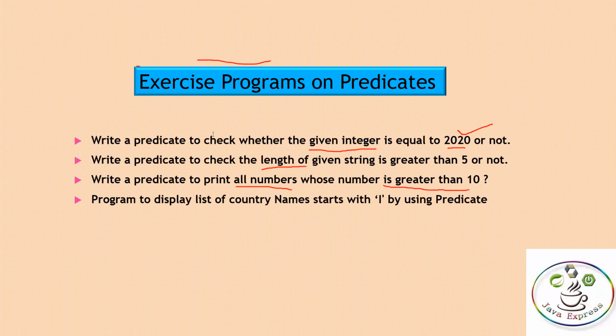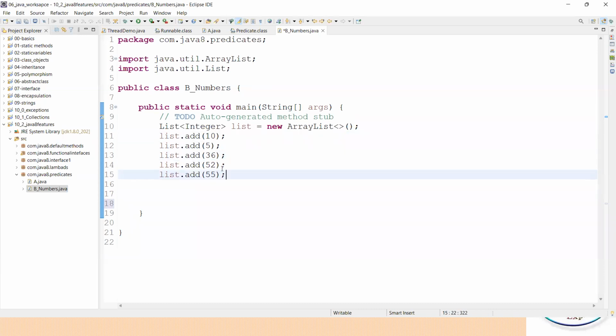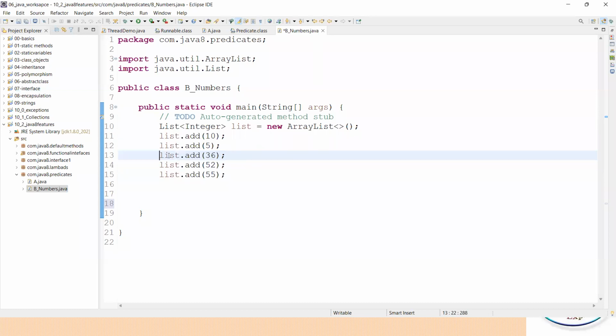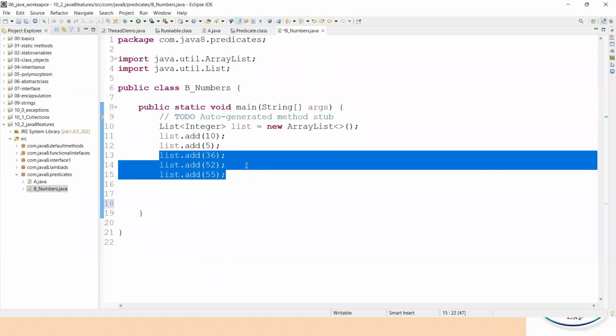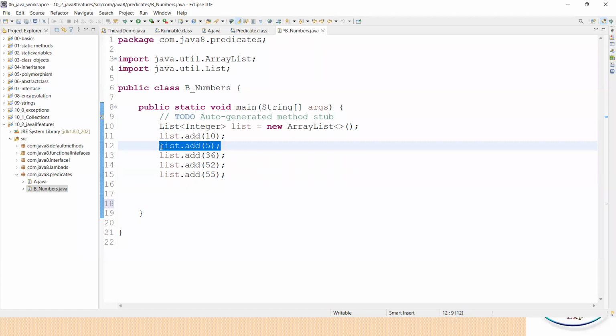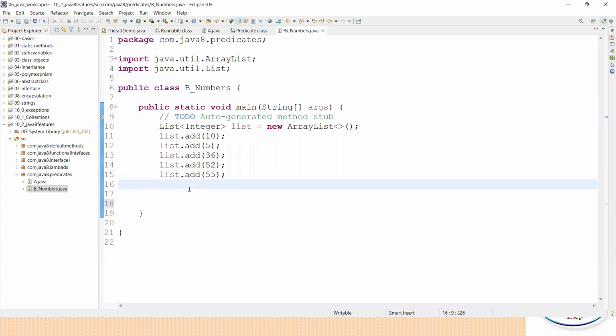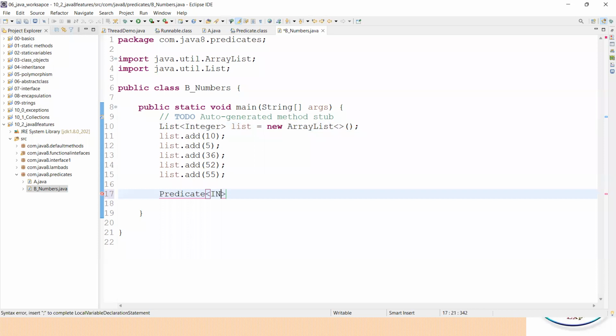Here you are given 10, 5, 36. Now out of these 5 numbers, greater than 10 means these 3 numbers, less than 10 means only this number. Now my requirement is whichever number is greater than 10, I want to print those numbers. How do we perform this? First you need to write a predicate function. What is your predicate function? Predicate, let me take Integer.